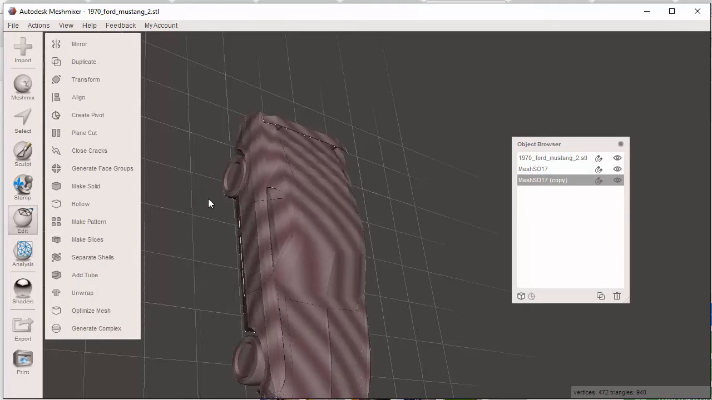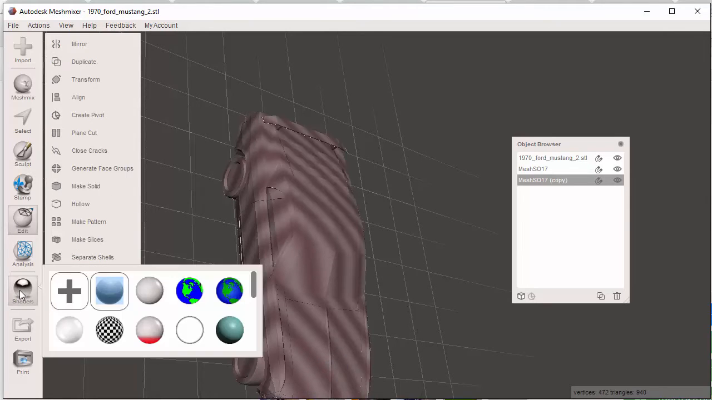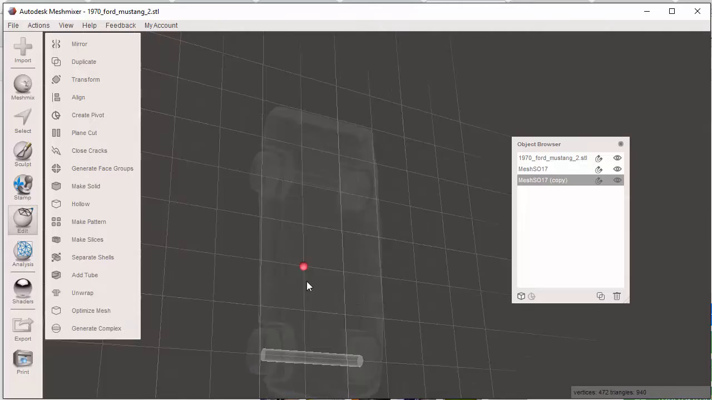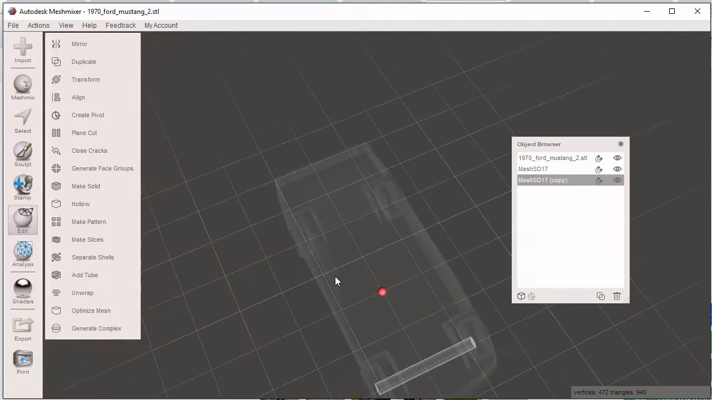This is what I meant by clicking accept, which I hadn't done last time. Let me show you the shaders real quick. This lets you see how it looks when it's hollow.